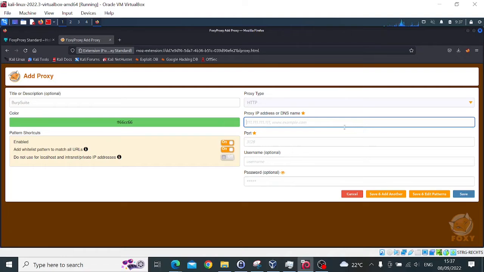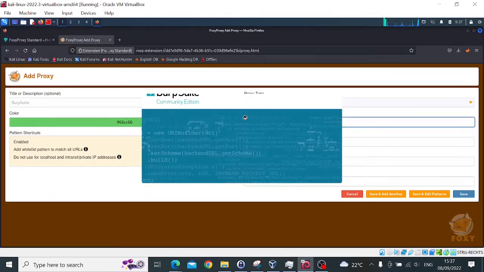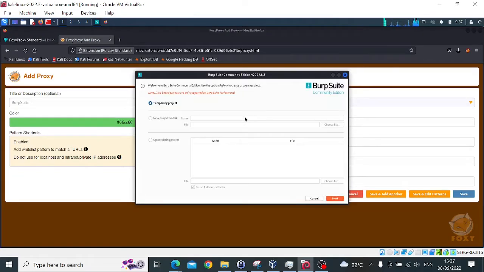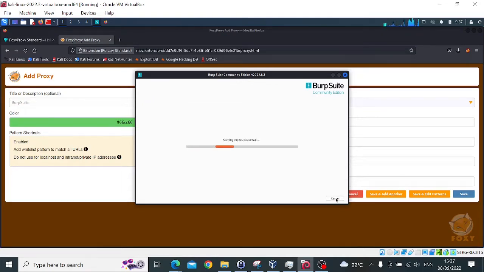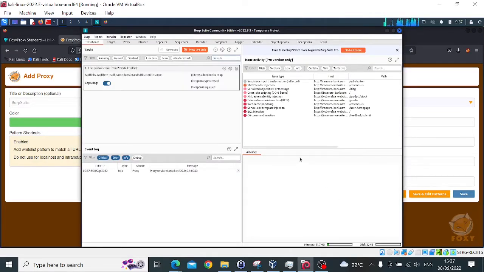And here you need to give the DNS name and proxy IP address. This is actually the IP address which you have in your Burpsuite. Let's go to the Burpsuite first. I did not open it, so I'm going to write Burpsuite here in the bar, and Burpsuite is now opening. Click on next, start Burpsuite, and it's doing its job, and now this is opened.